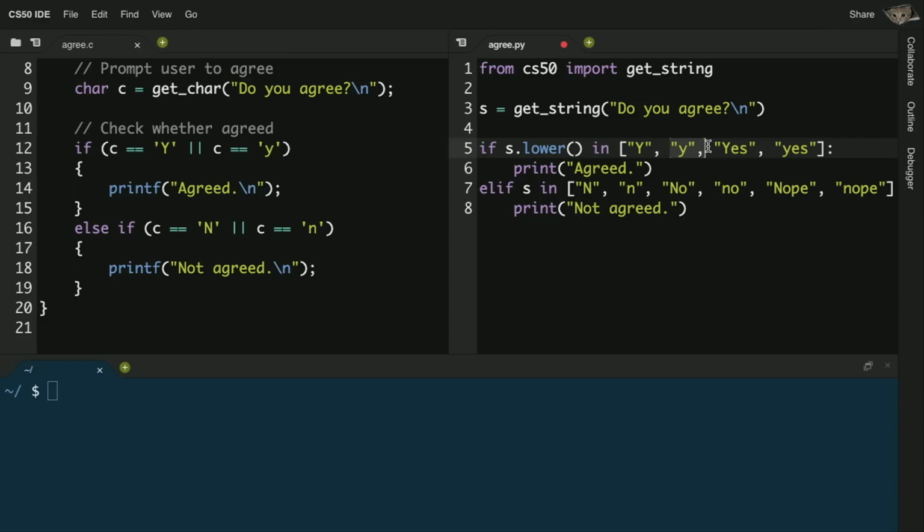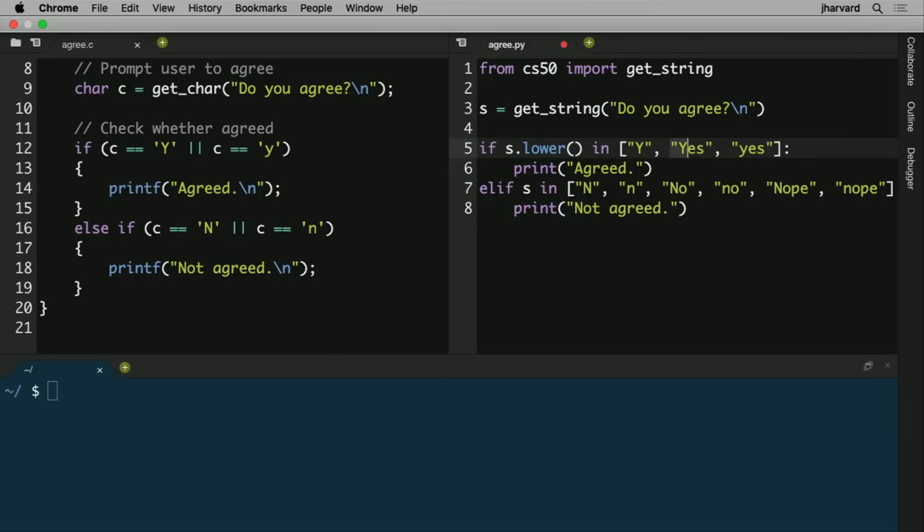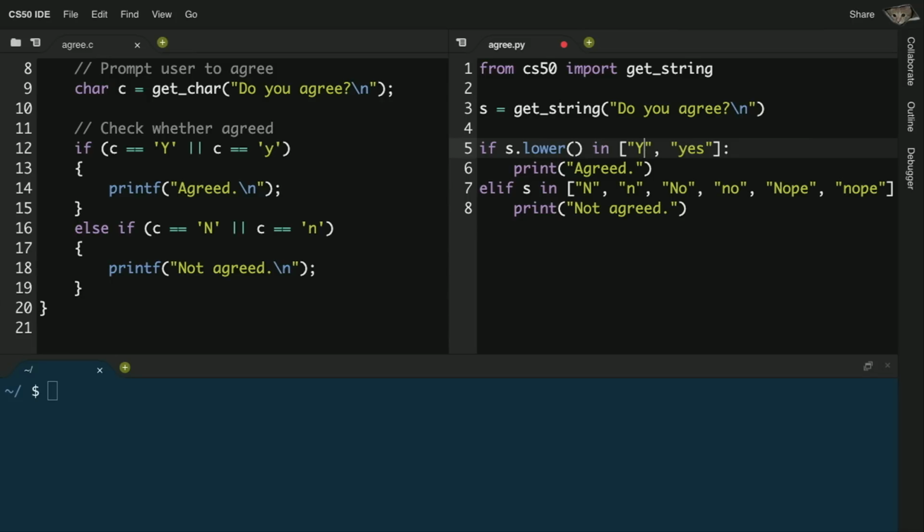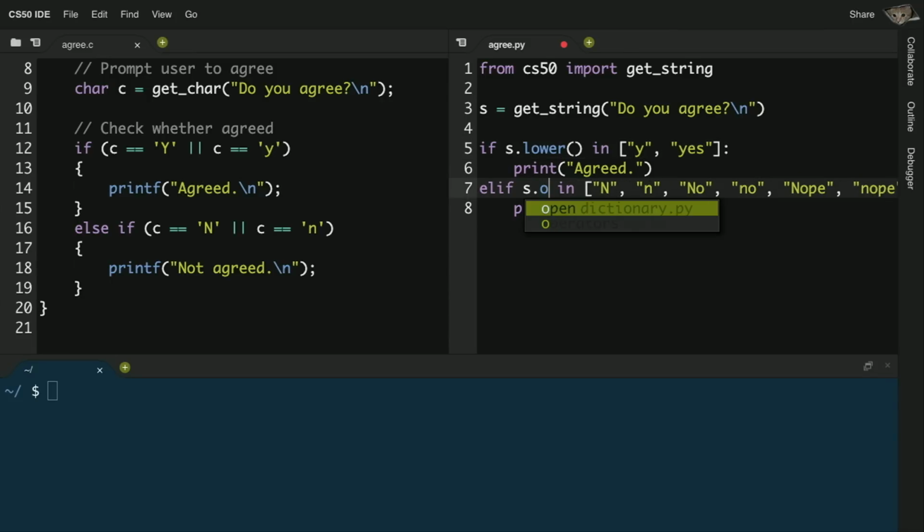So now I can get rid of this. I can get rid of this. Although, can I? No, I probably, if I'm forcing everything to lowercase, I have to let things match up. So I'm going to go ahead and do the same thing down here, s.lower. And I'm going to check, in this case, if it's equal to little n or little no, like this.